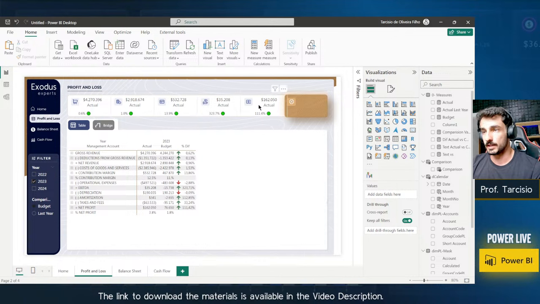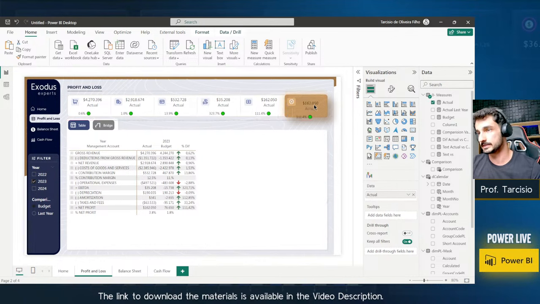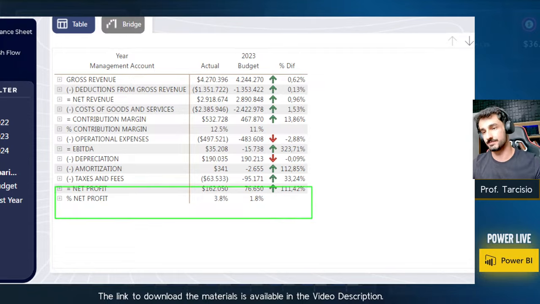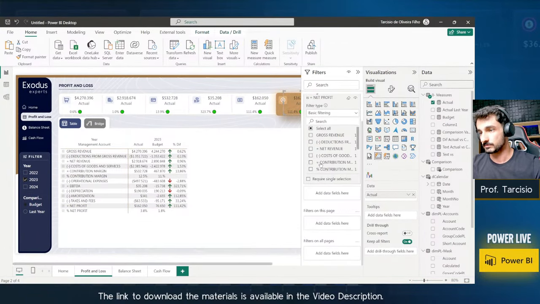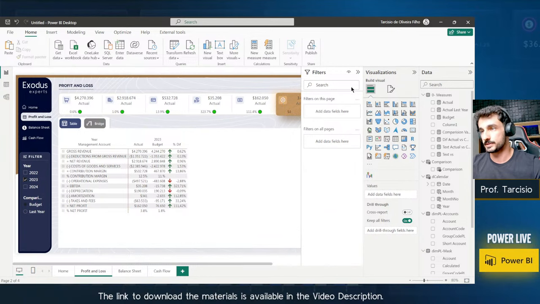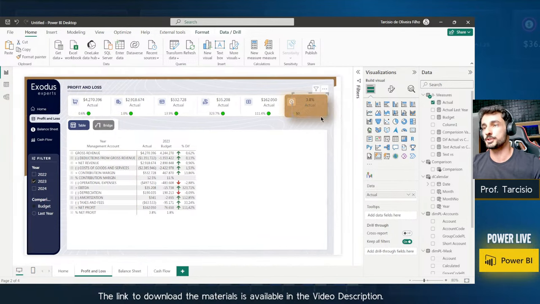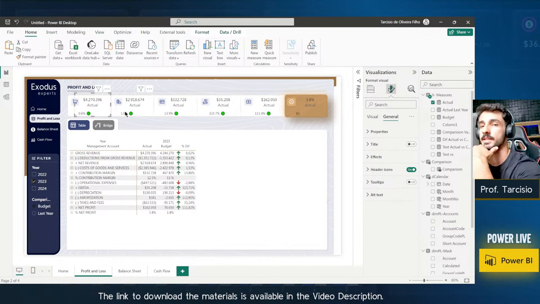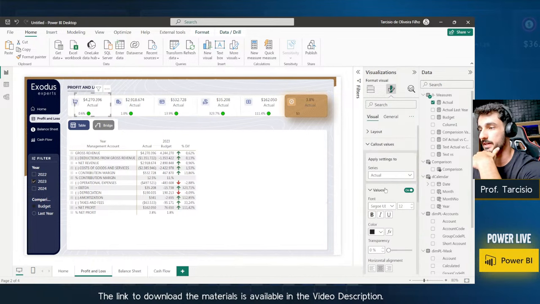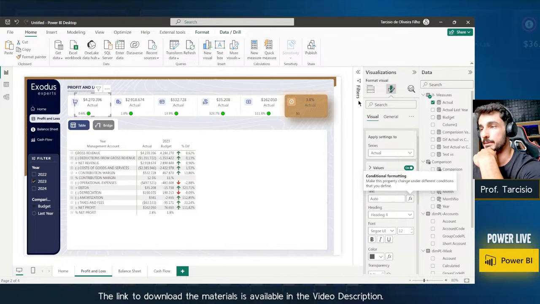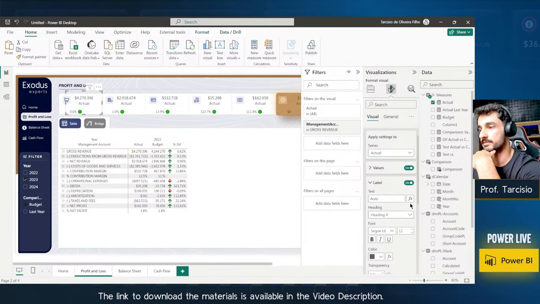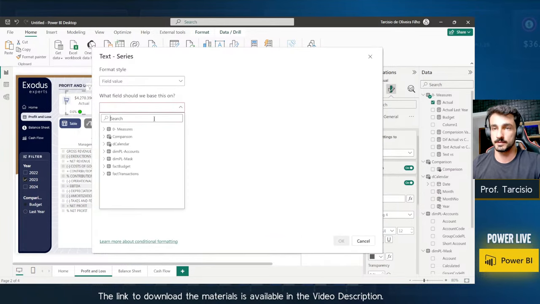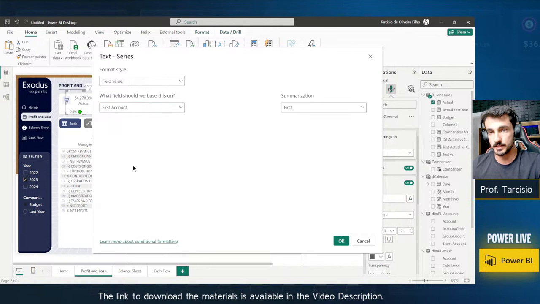And here in the top, I wanted to highlight in the golden part the final percentage of the net profit, which is very important. So here is the percentage of the net profit, which is 3.8. Okay, and in this case, we should select here in the name. In the callout values, the title, the label, I think it's the name of the management account that we have selected. Okay, so let's click here. It's the account. Yeah, it's in the account.